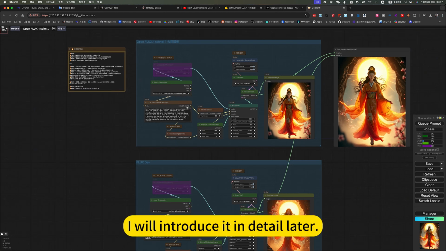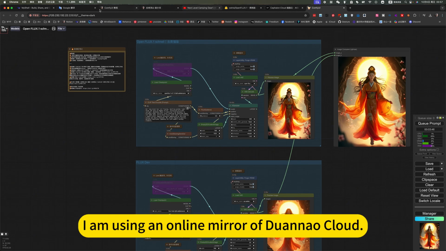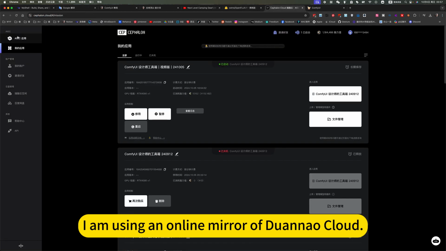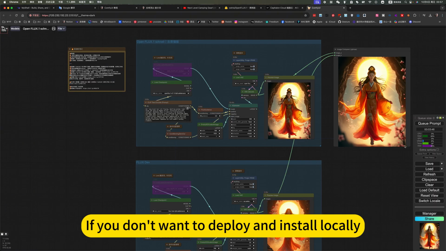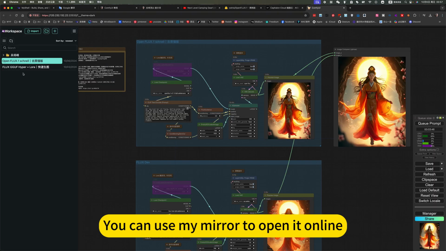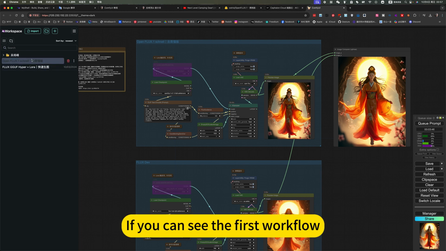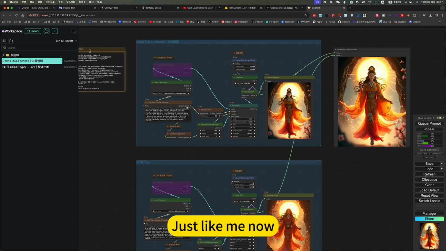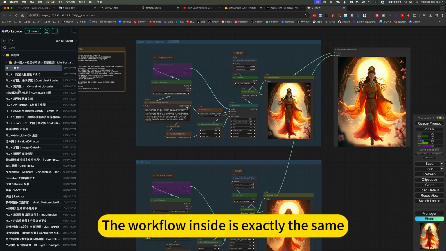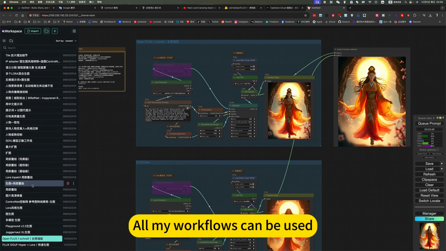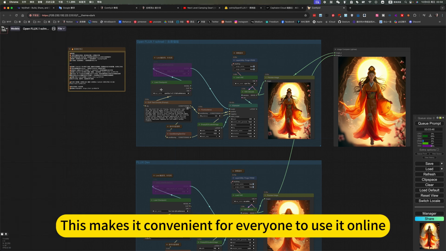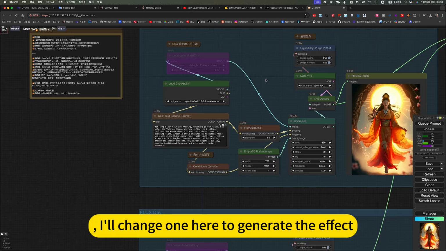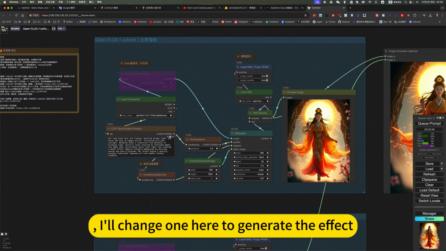I will introduce it in detail later. I am using an online mirror of Wuyangfeng. If you don't want to deploy and install locally, you can use my mirror to open it online. Ready to use. If you can see the first workflow, then you open it, just like me now. The workflow inside is exactly the same. All my workflows can be used. This makes it convenient for everyone to use it online. I will change one here to generate the effect.